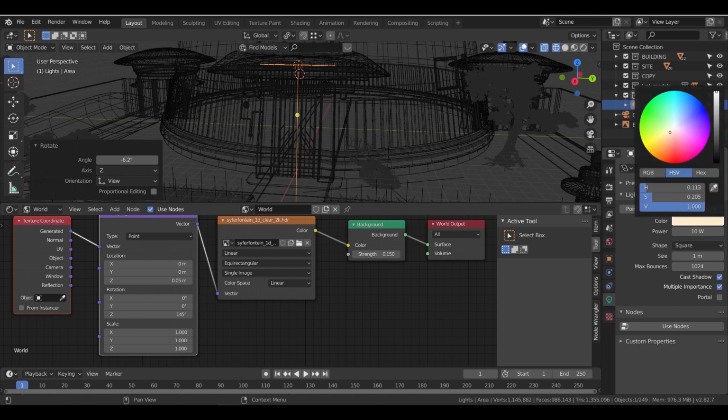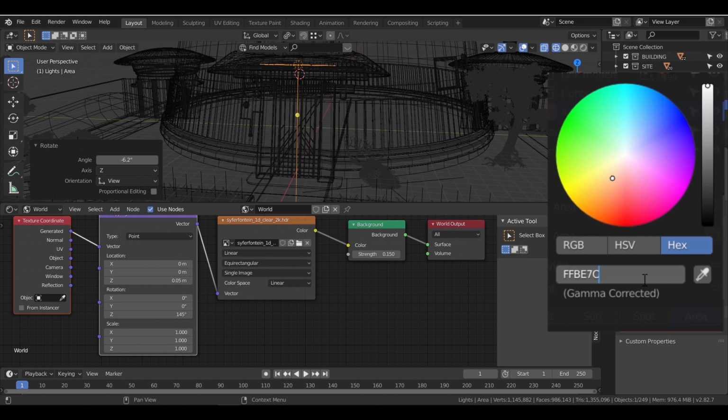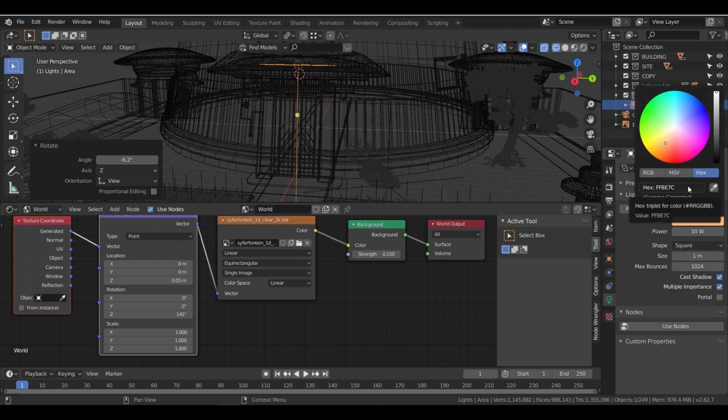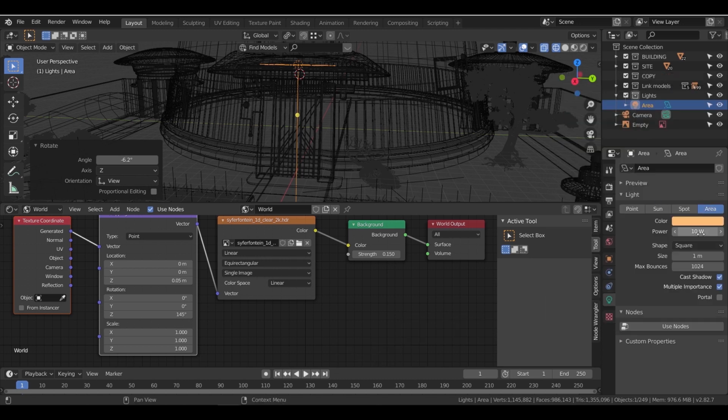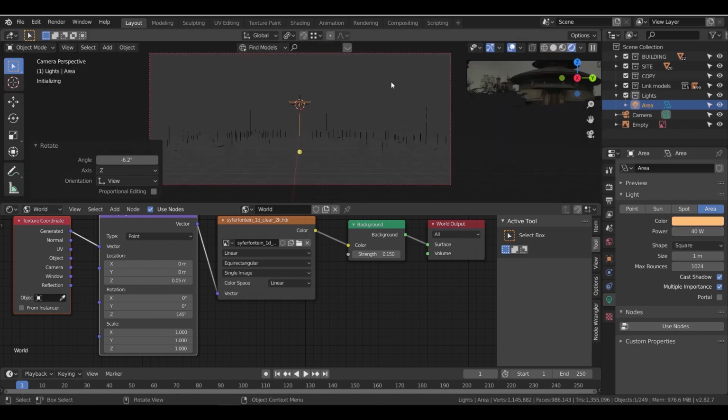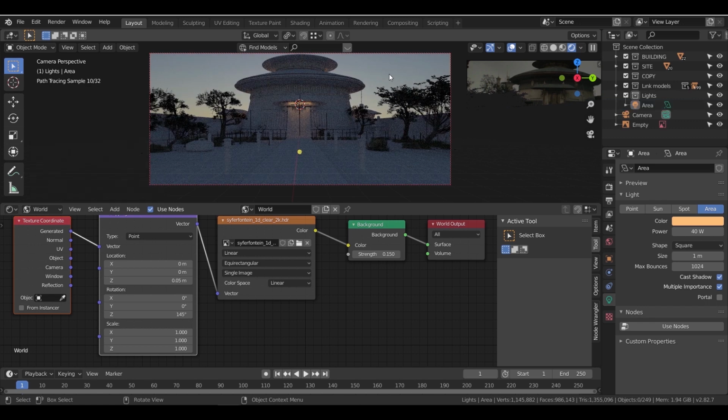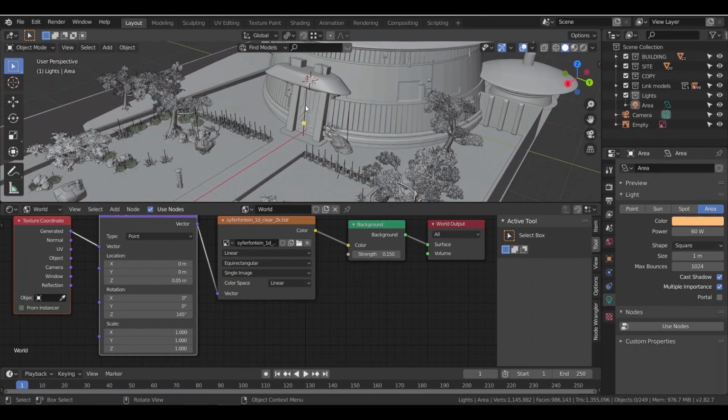In the light settings, make the color warm toward orange. And up the power to 40, switch now to render view. So, I increased the power to 60 as shown. We can also copy this light to the areas behind the camera on both sides.